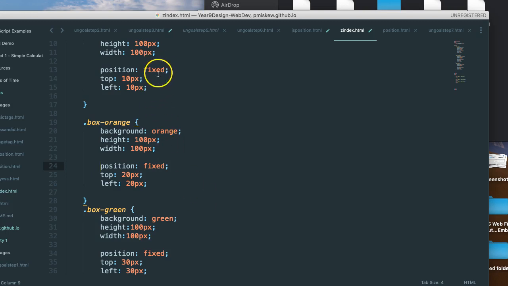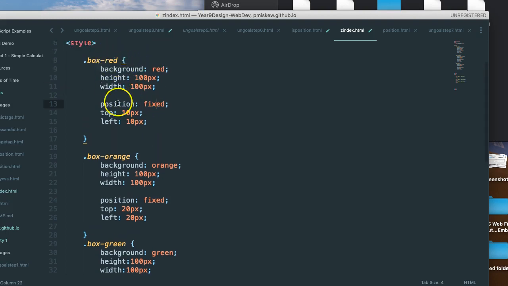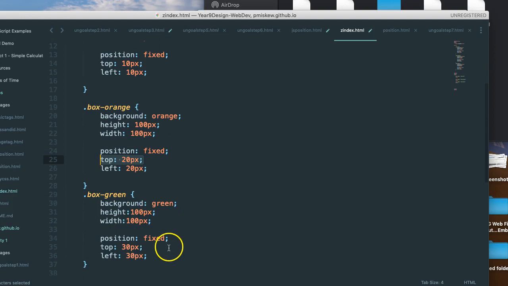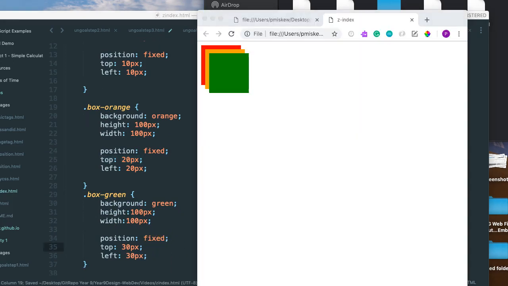But basically what I've done is I've fixed them to the top left corner of the screen, and so the red box is 10 pixels down from the top and 10 pixels to the left. The orange is 20 pixels down from the top, 20 pixels to the left, and the green is 30 pixels down from the top and 30 to the left. And that's why I end up with this rendering right here.